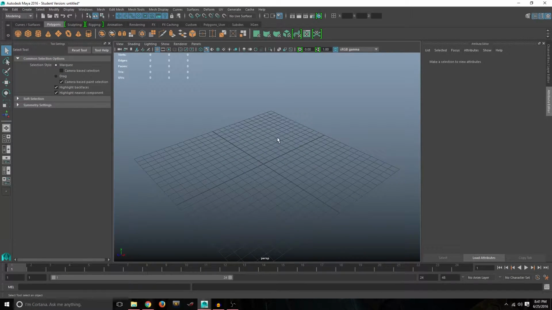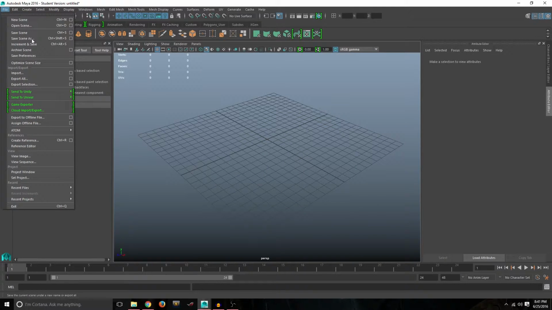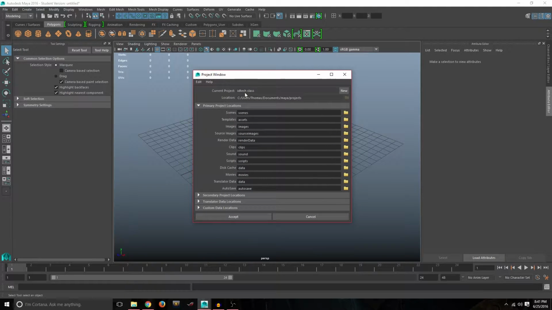Alrighty then. So now that we know how to navigate around the 3D space, let's get into the file system. Before we can even begin making any models or primitives, we need to learn a little bit about the file system. So if you click File and go to the Project Window, you'll get this little menu pop up, and click New, and it'll prompt you to make a new project name.